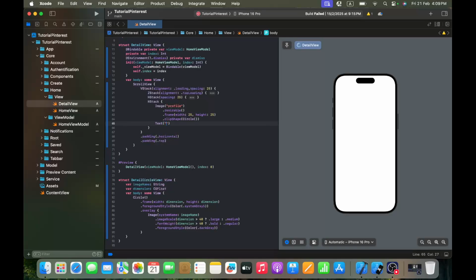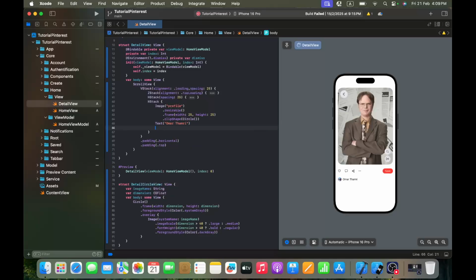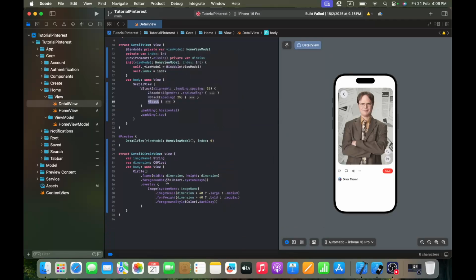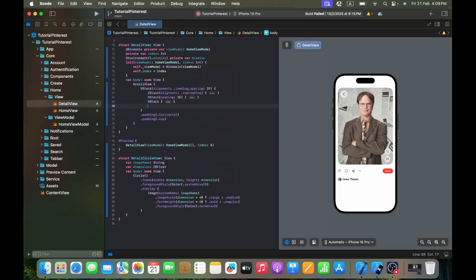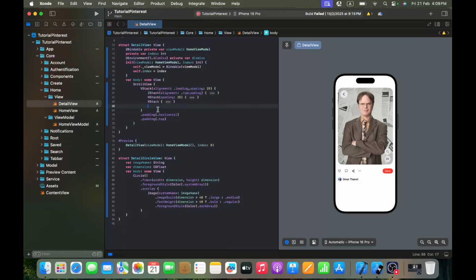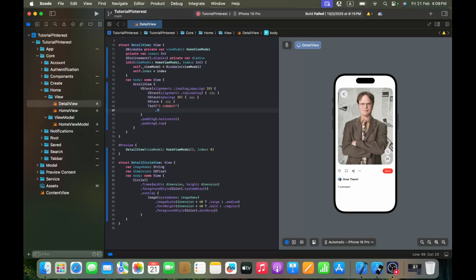Okay, you can write whatever you want. I will write my name, Parfemery, and it will have a font of dot headline. Okay, perfect, and I will also fold this A stack. Okay, perfect. After that we got this one, it's just a text, so text one comment, and it got a font of dot subheadline.